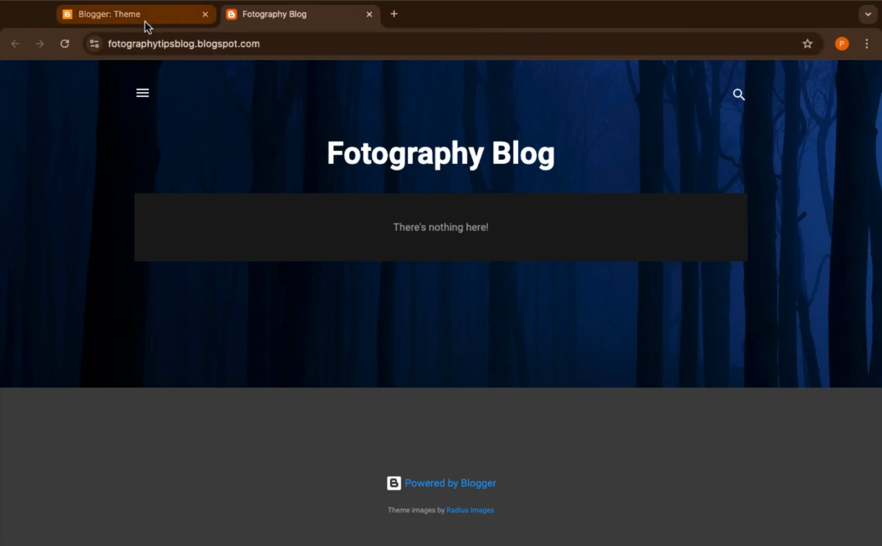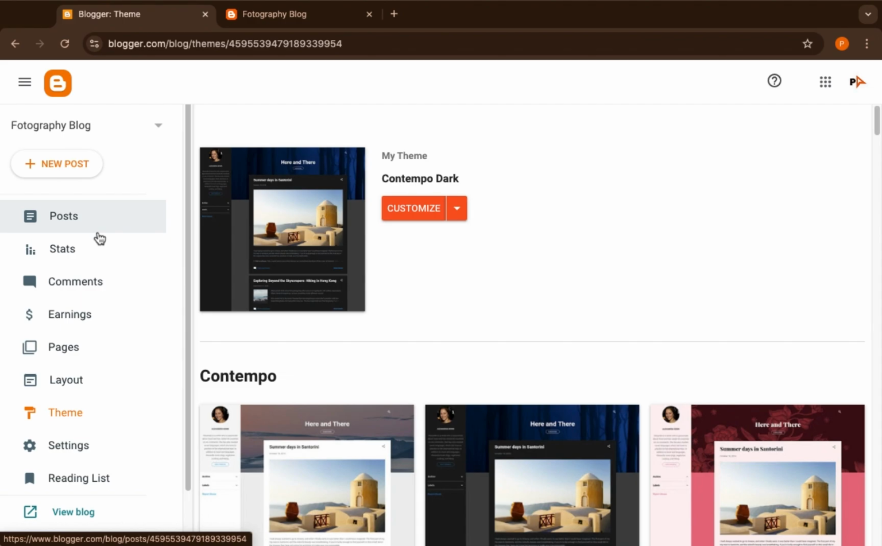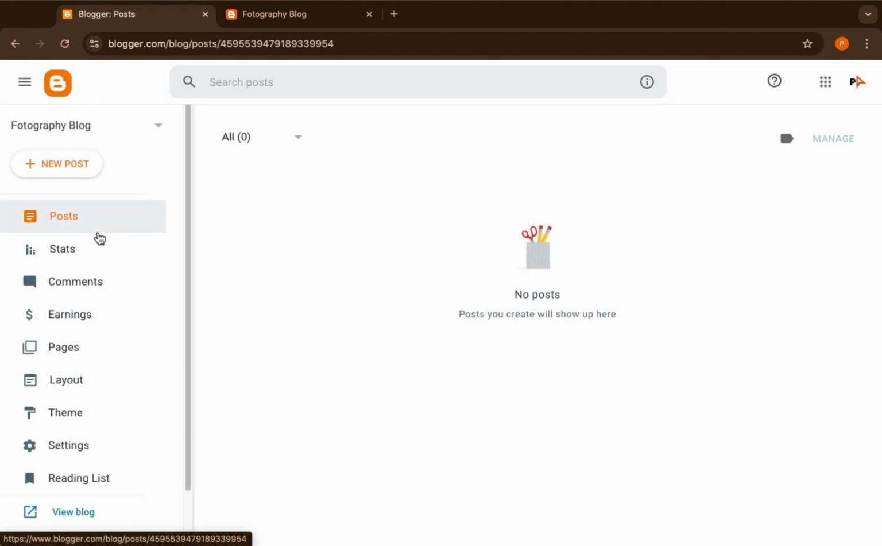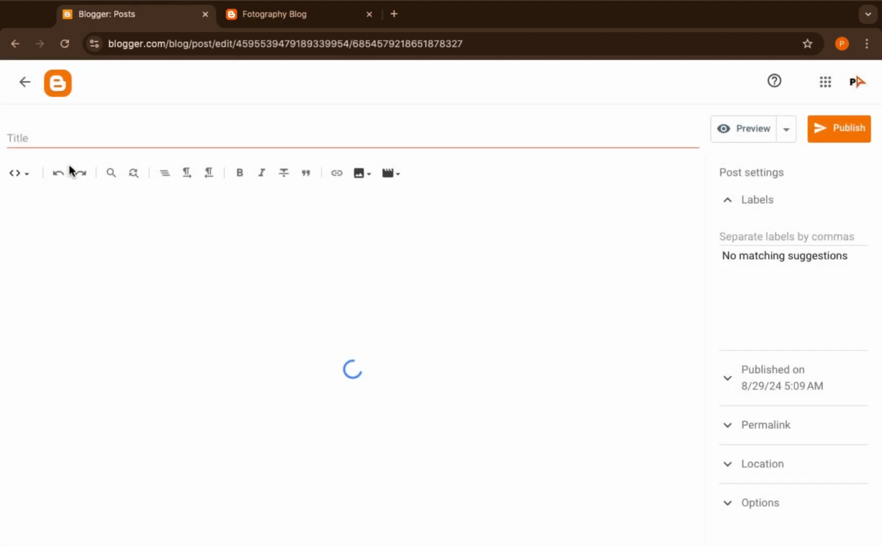Now I'm going to show you how to add a post on your blog. First of all, you need to create very unique content to be able to attract good traffic and get people interested in reading your blog. So you're going to go to where it says new post. You click on new post, and then basically you're going to be on compose view.